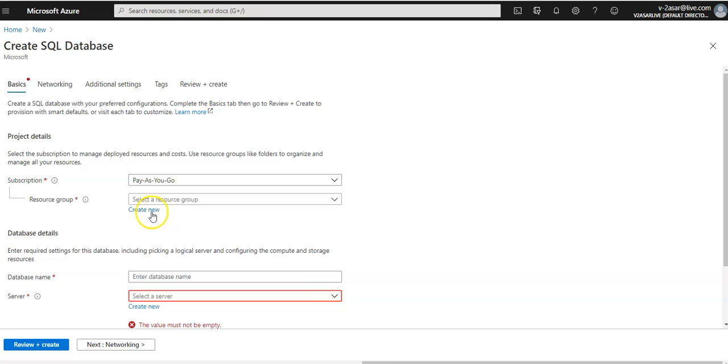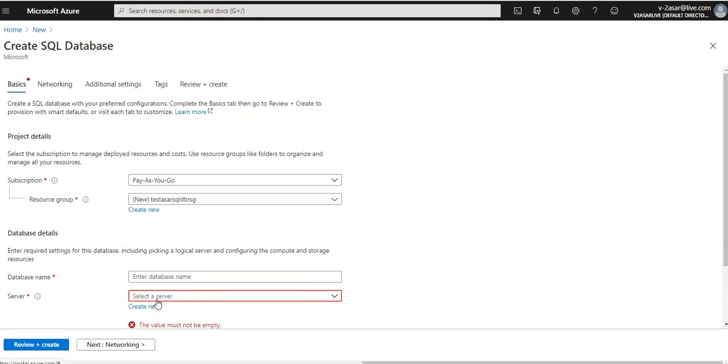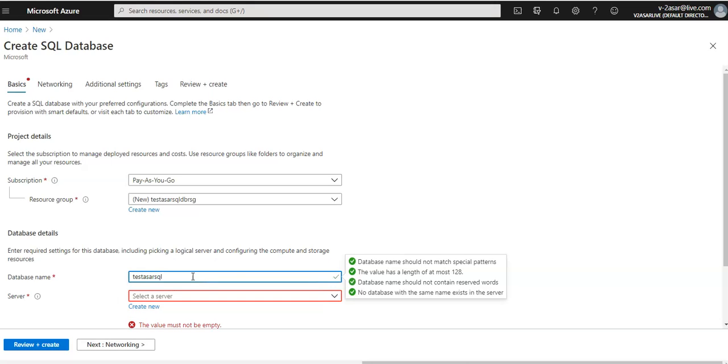and pay as you go, create a new resource group. Test Azure SQL DB RSG. You can create whatever you want. I'm gonna create this name, Test Azure SQL DB.